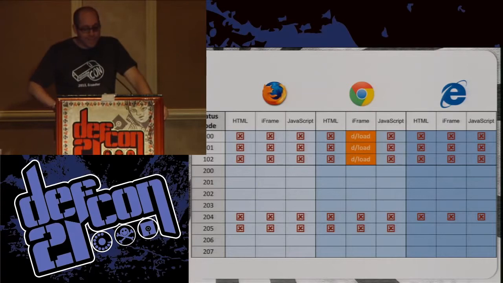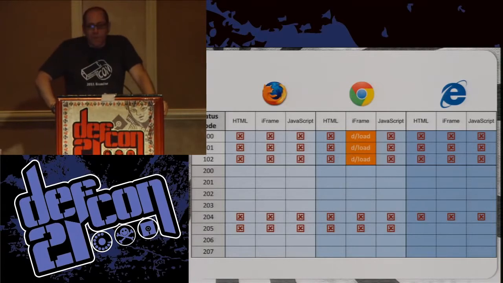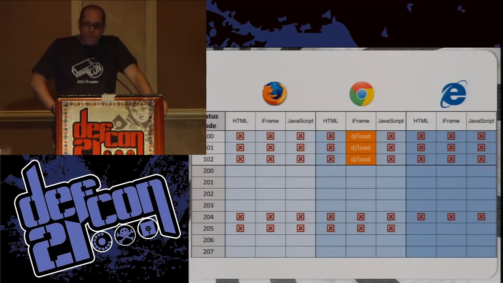This is the reason why I cut it down to 3 browsers, because otherwise the table would be really wide. So yeah, there's a full table online which I'll release after the talk, which has a lot of other browsers and scripting languages in it. But this is the core 3. So you start to see quite a lot of conformity in this section about how the browsers respond to things.